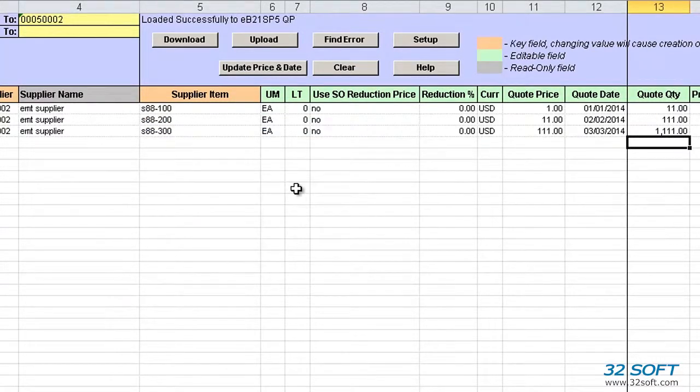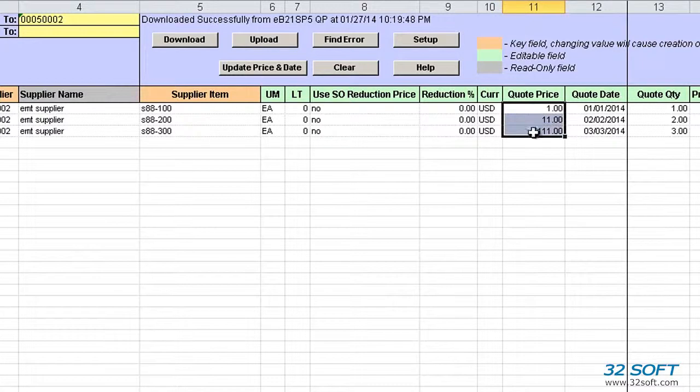We can select the download again to verify that the information was uploaded correctly into QAD. And as we see, price and date were updated properly, and quote quantities remained the same as they were prior to our edits, as they should have.